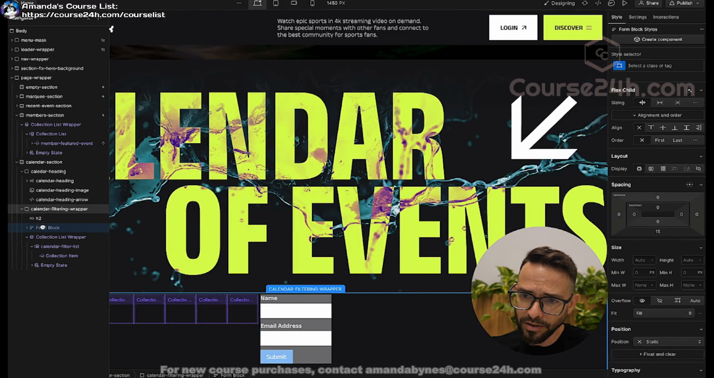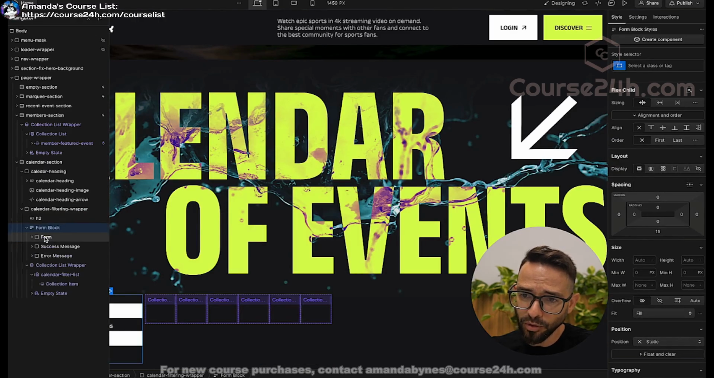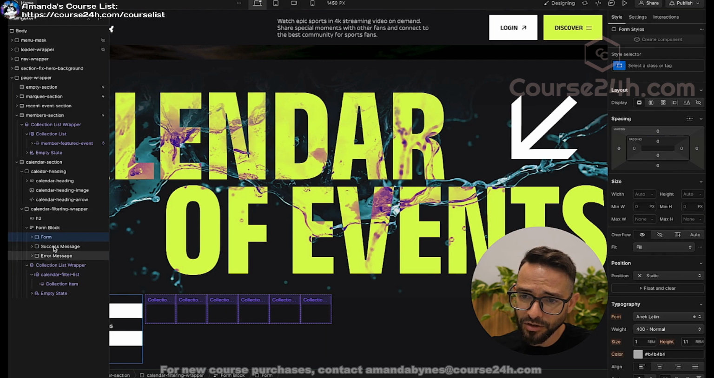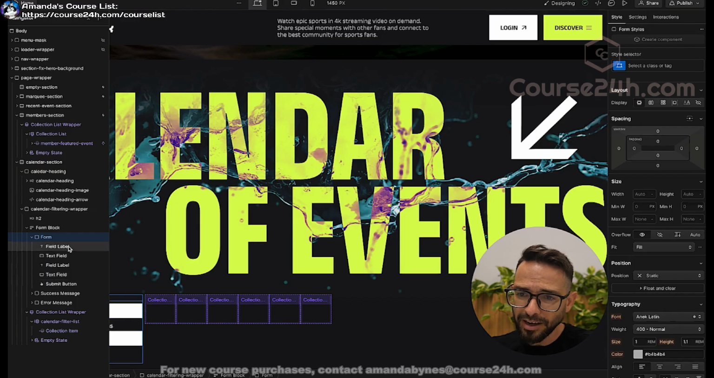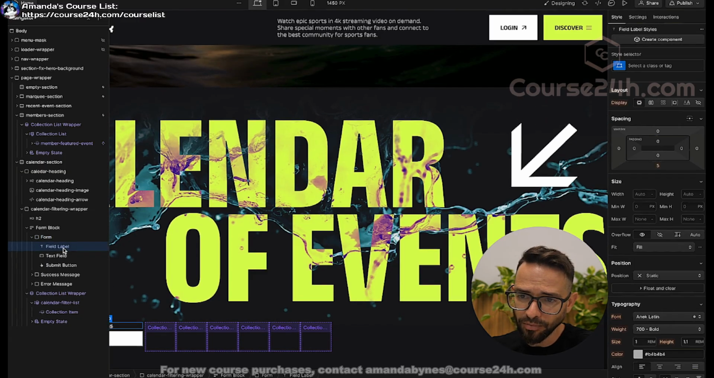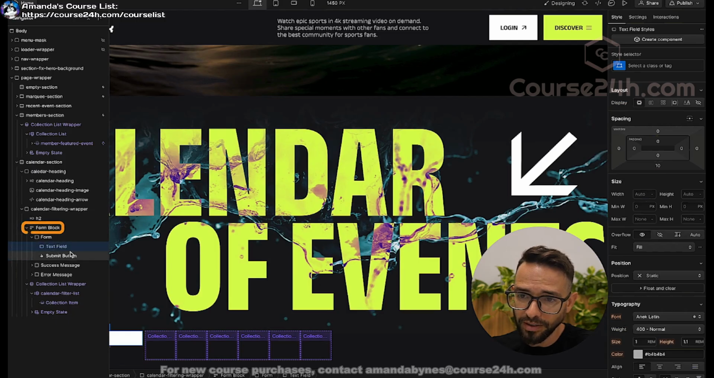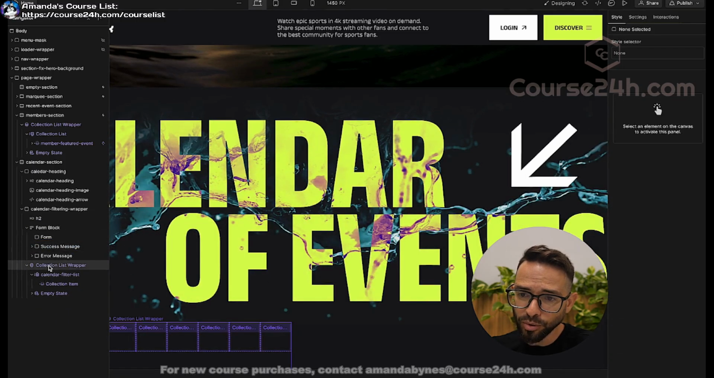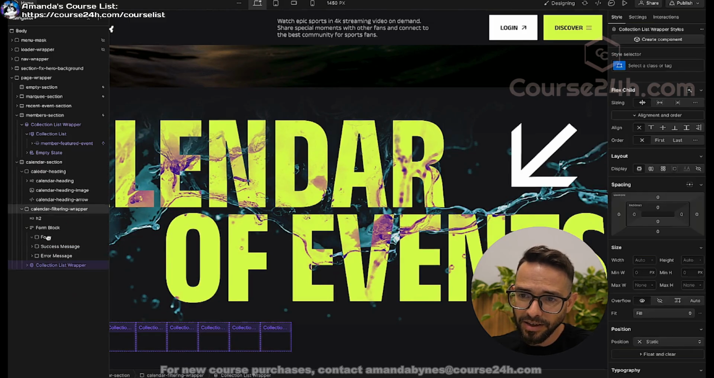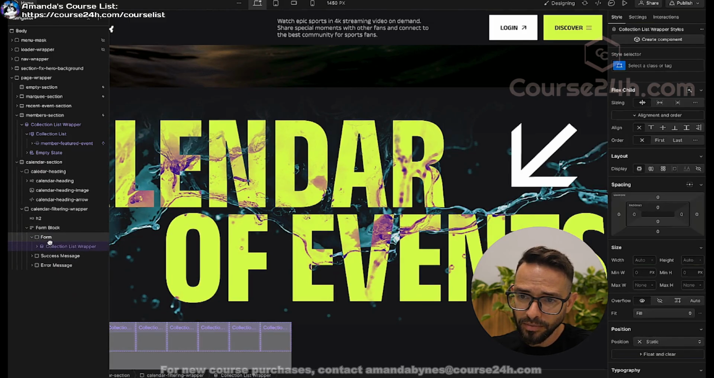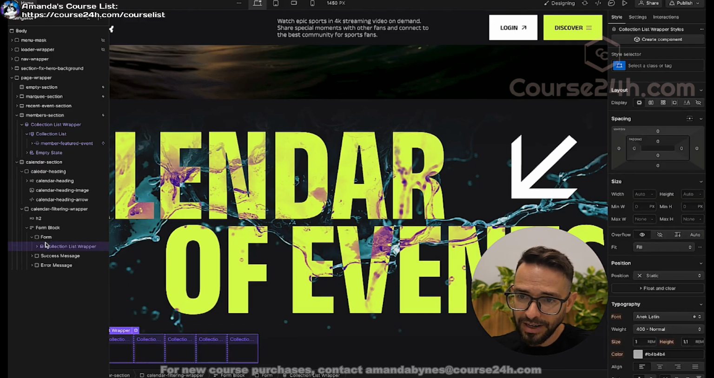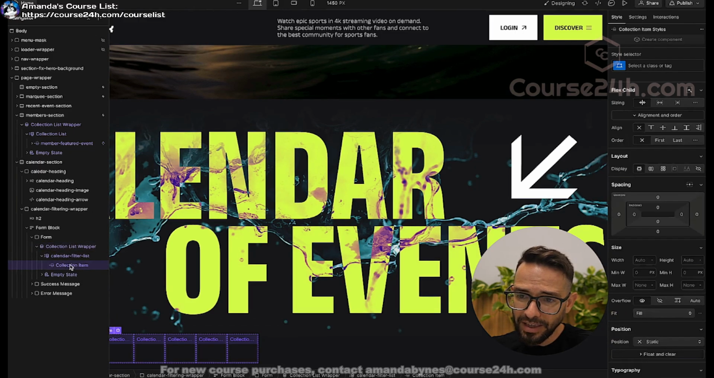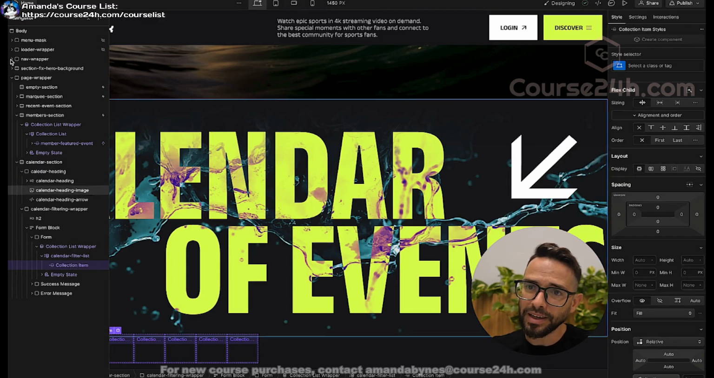Let's put it here. And inside, let's see what we have in the form block. We have the actual form, success message, error message. We don't need success or error in this case. Inside of the form, we have text fields and a submit button. I'm actually going to delete all of them right now. All I need is the form block and the actual form. And I'm going to put the collection list inside of the form. Okay, fantastic.